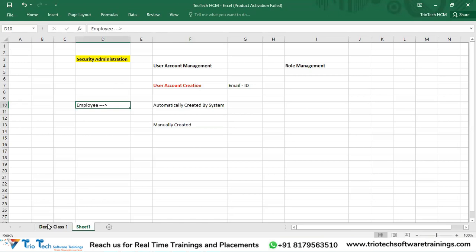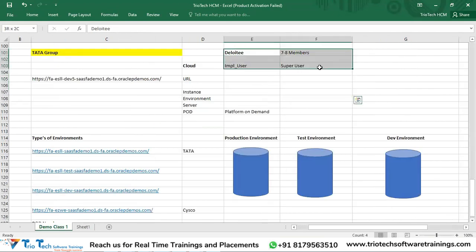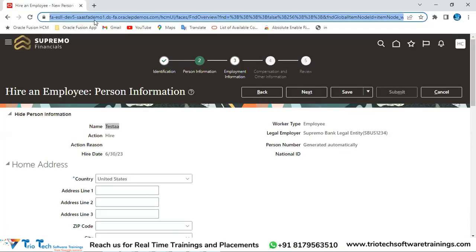But coming to our implementation team, we are not employees in the client organization. Our team members will not be hired in the system, right or wrong? We will not be hired in the system. Why? We are external people. We are a third party, or we are the implementing partners for your client Tata Group.